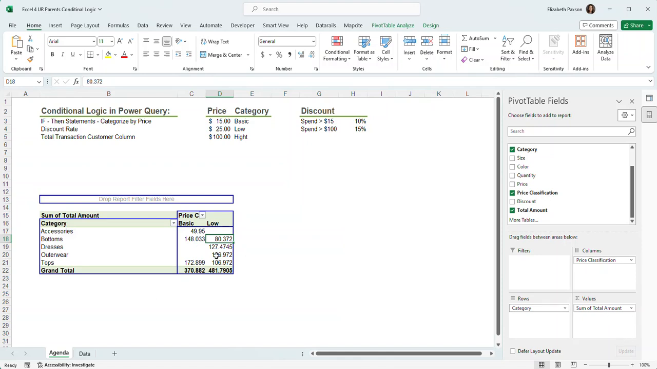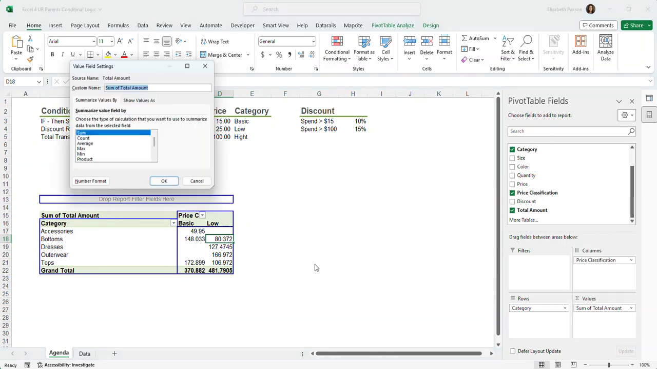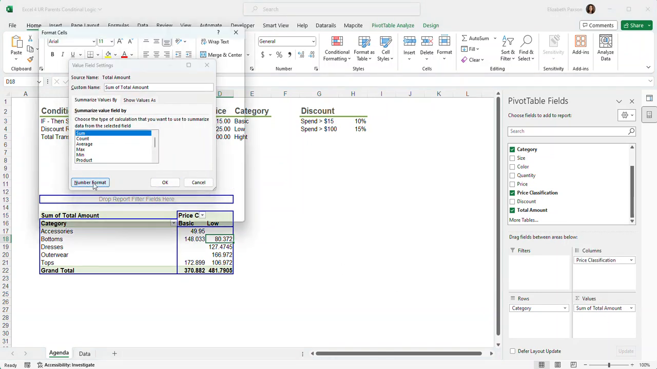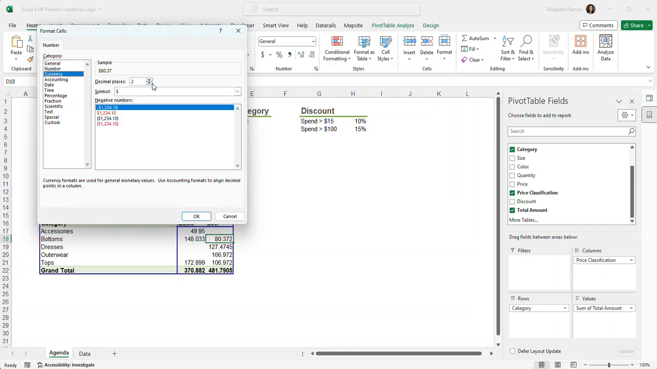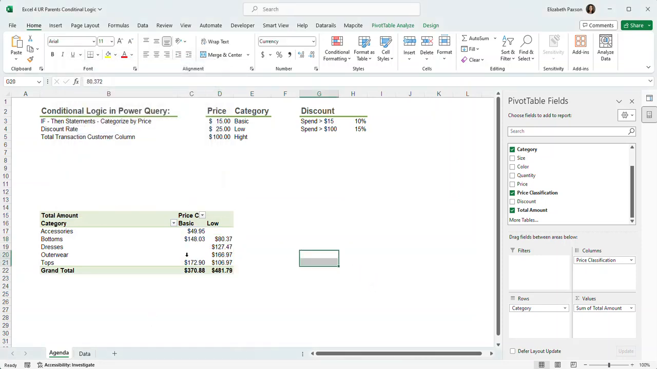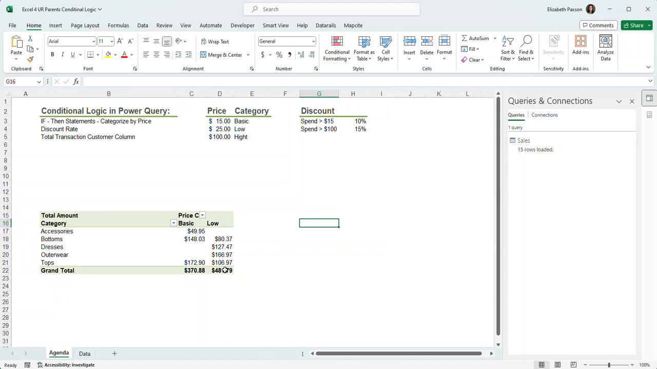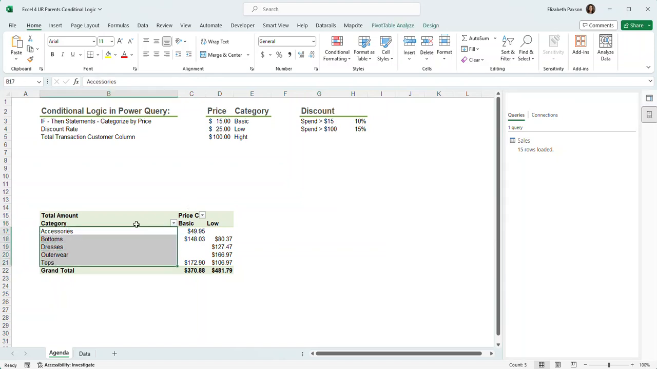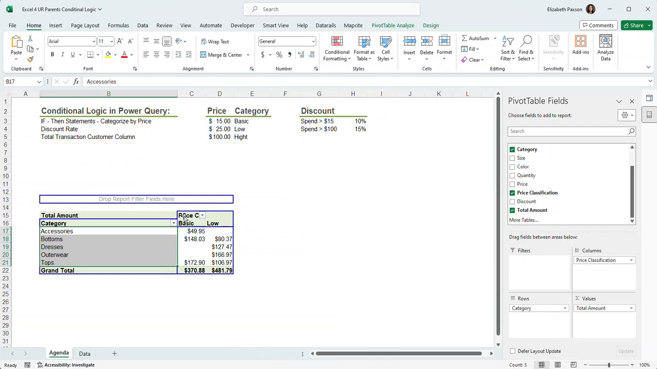Here, what I like to do when I first get into pivot tables, I go into my value and I change the number format so it's a little bit easier to look at. In this case, we're dealing with currency and I don't want 2 decimal places. Actually, we have lower numbers, so I am going to leave the 2 decimal places. And I'm going to change this to total amount. If I press OK right now, Excel will give me an error because I already have a column called total amount. So a little trick to get rid of this is just put a little space after it and it will let you use that name. So now I've got it formatted by accessories, by category and by price classification.